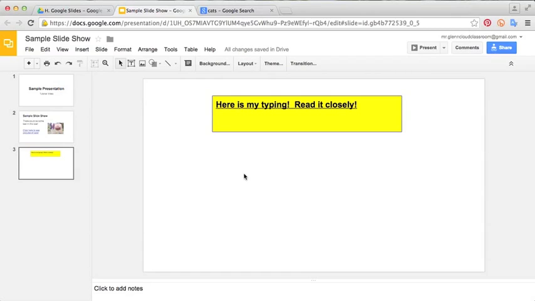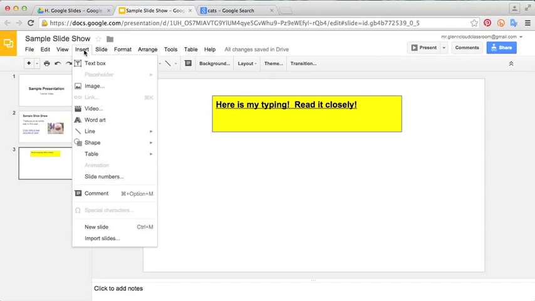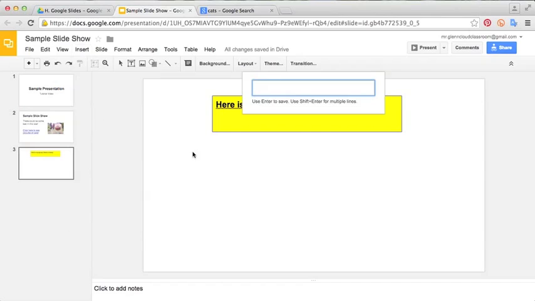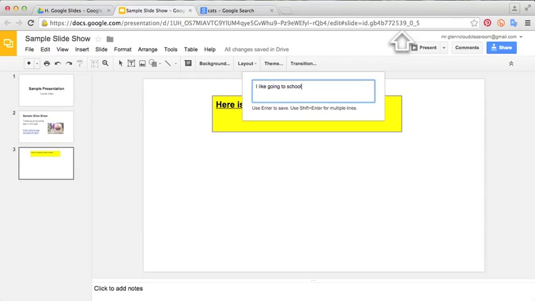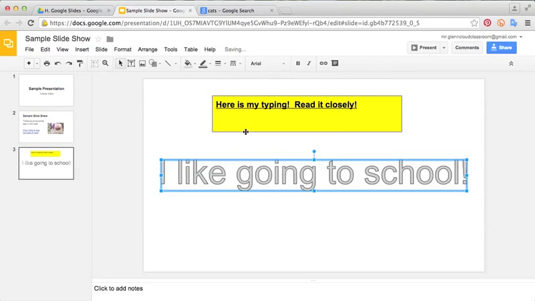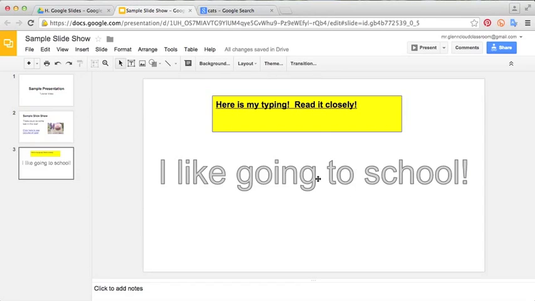Let me show you real quick the difference between a text box and word art. So again, we'll go up to Insert, and we'll go to Word Art. And let's just give it something to say in here. Let's type, I like going to school. So now I have a text box, and you'll see the difference between this and the word art. This is just a little bit better looking. It jumps out at you, I think, in my opinion.